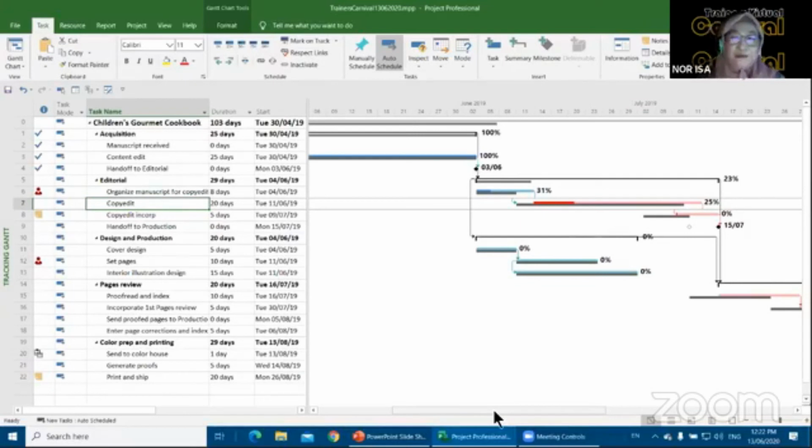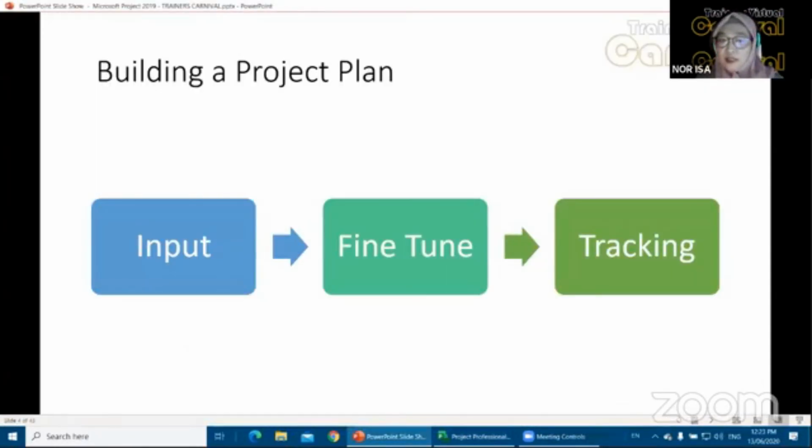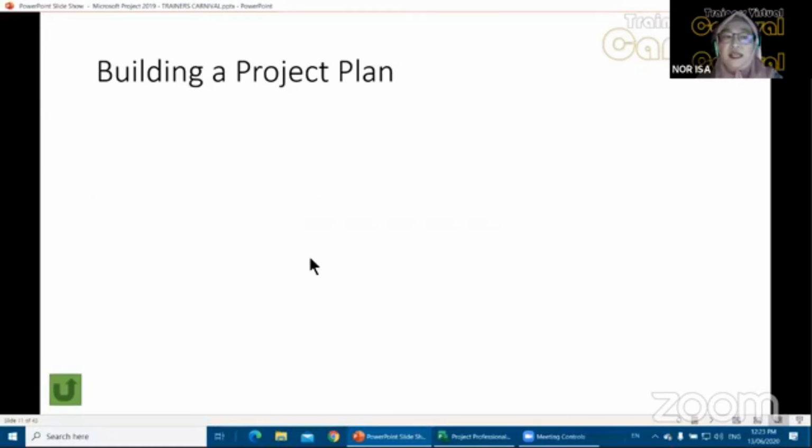Now, let's reverse a little bit. I have shown you the visual report, the Gantt chart and the tracking Gantt. So what you need to do to start things off is the input. When you do your input, let me tell you, if you do this right, you're not going to have an issue using your Microsoft Project.